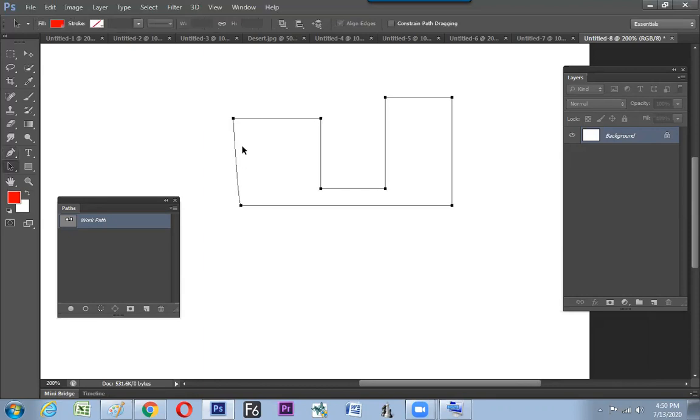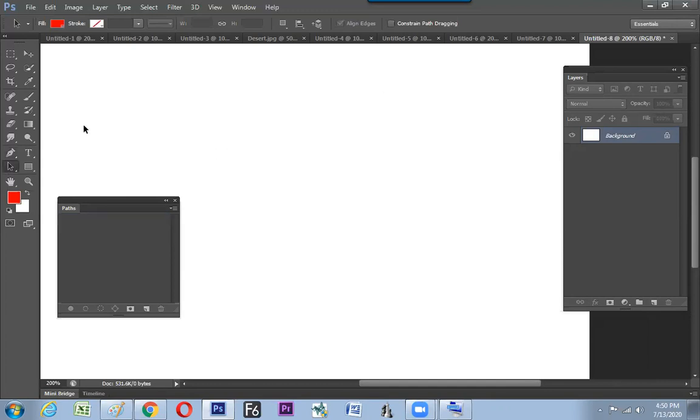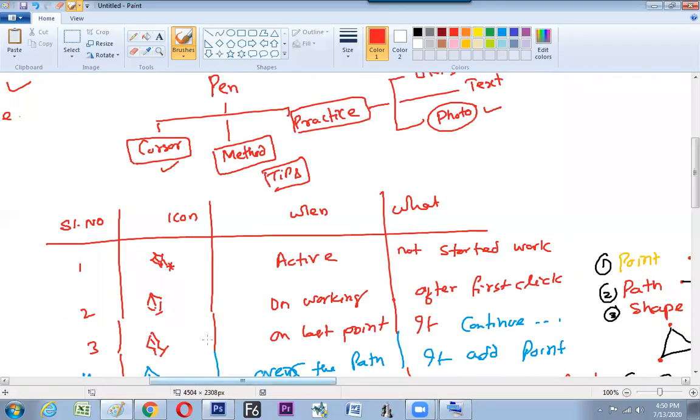Now the next tips and tricks of the pen tool: once we make a bend, how to make a straight line. Once you've generated a bend, to make a straight line, hold the Alt button and click on the last point. This is called a tangent. Every point has two tangents: one is called the inner tangent, another is called the outer tangent. Again, technical terms come up.